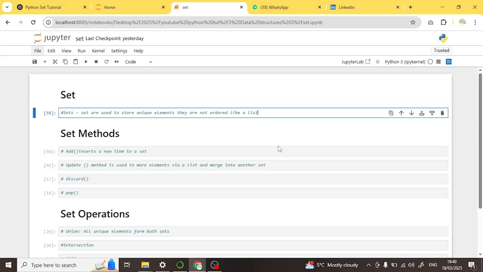Sets are used to store unique elements. They are not ordered like the Python list. In simpler terms, just say you have a box of chocolates and you have different chocolate products in that box, but you just want to fetch only the unique ones in that particular box.